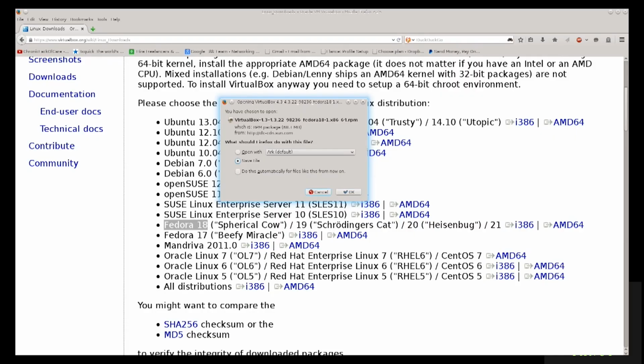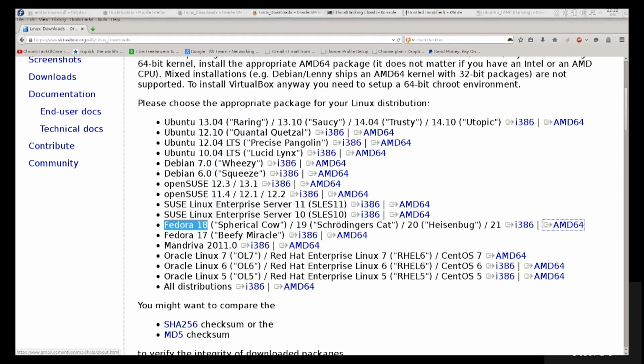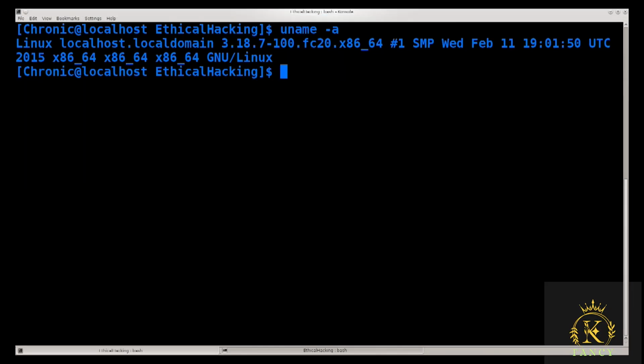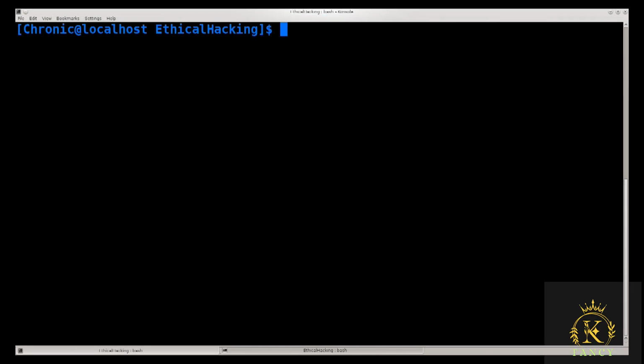I'm just going to go ahead and cancel it because, as I said, I've downloaded it previously in order to save some time in this tutorial. So just cancel. Go back to your terminal. Now clear the screen. You will need to be root in order to do this, so just type in su, press enter, and type in your password.